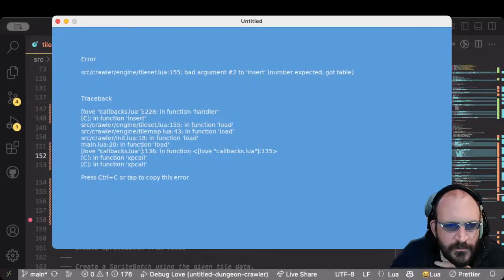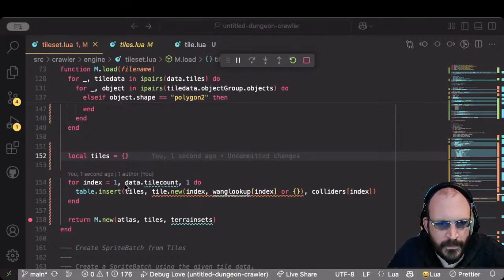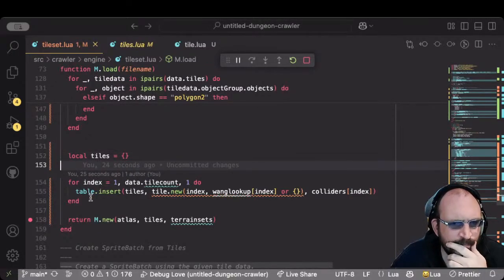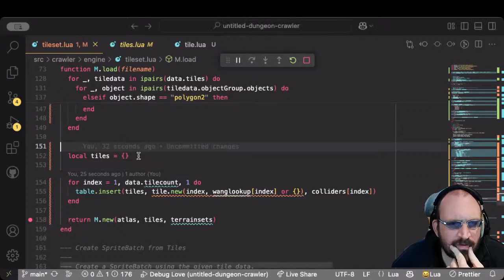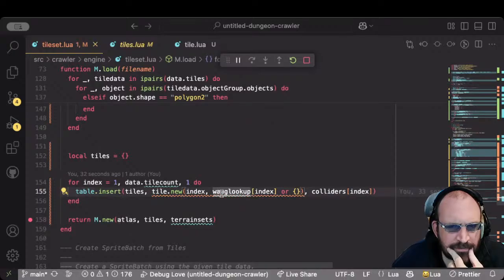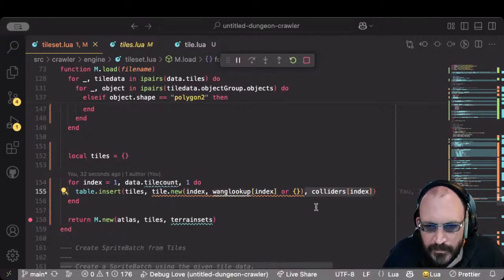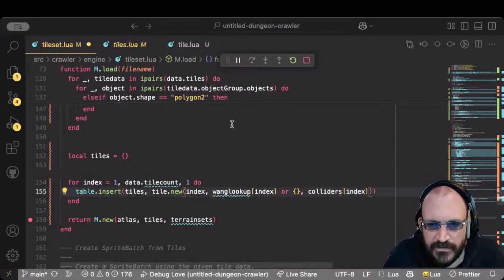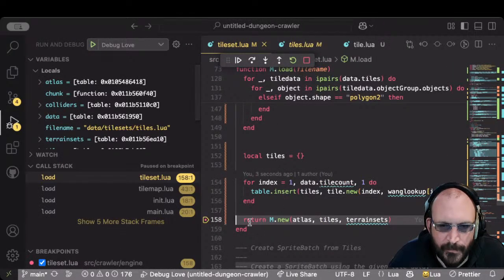So it says tile set on 155. Tile set 155. Oops, sorry. We put this outside of the thing. It wasn't actually calling the right method. Okay.